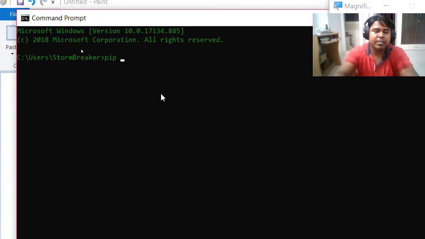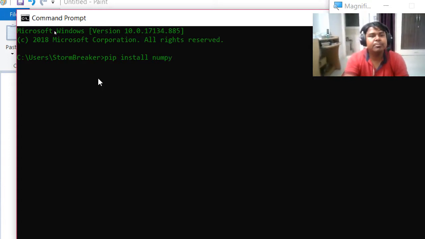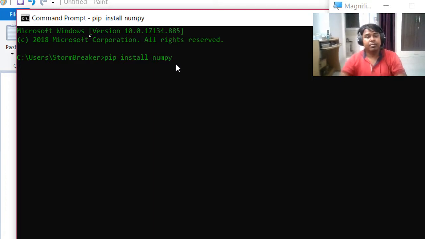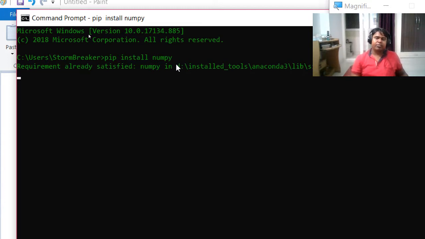What I have written is pip space install, and then numpy. I'm asking pip, my Python package manager, to install a library called numpy. As soon as I press enter, and make sure you are connected to the internet, it will start searching if numpy isn't installed. But in my case, numpy is already installed, and it has shown me a message like requirement already satisfied. Here I have numpy already installed, but in your case maybe it will get installed.